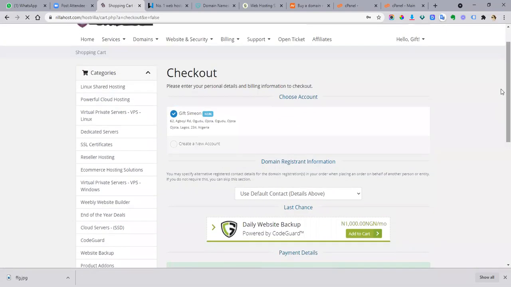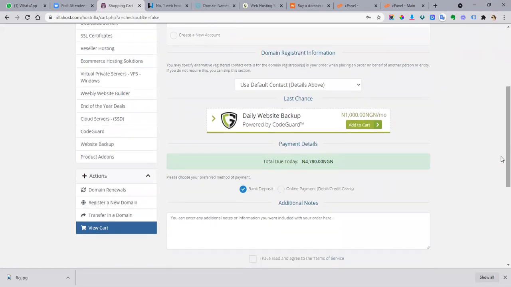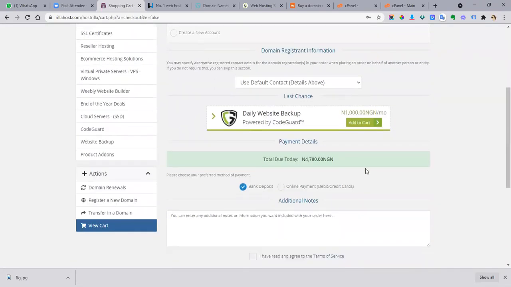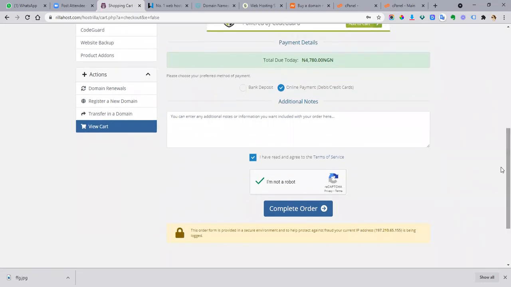So here's the thing. Because I have an account, my name is here. Usually, if you don't have an account, they ask you to register or create a new account. I'm going to say no. I'm not creating a new account. Let them use my name. So they're going to create the invoice in my name. I'm going to say I want to pay online, and then click on this. I agree to every term and everything in here. We simply have no choice. So I'm going to click on complete order.